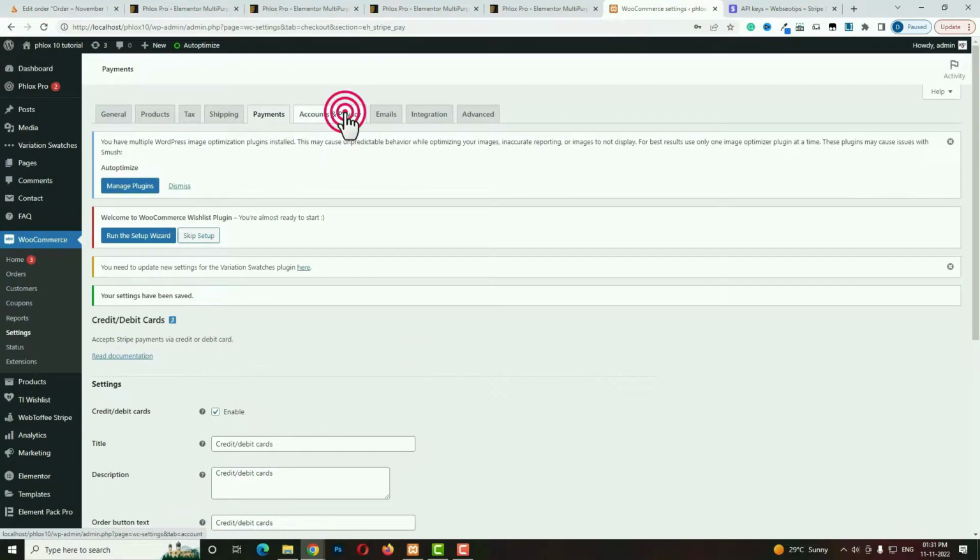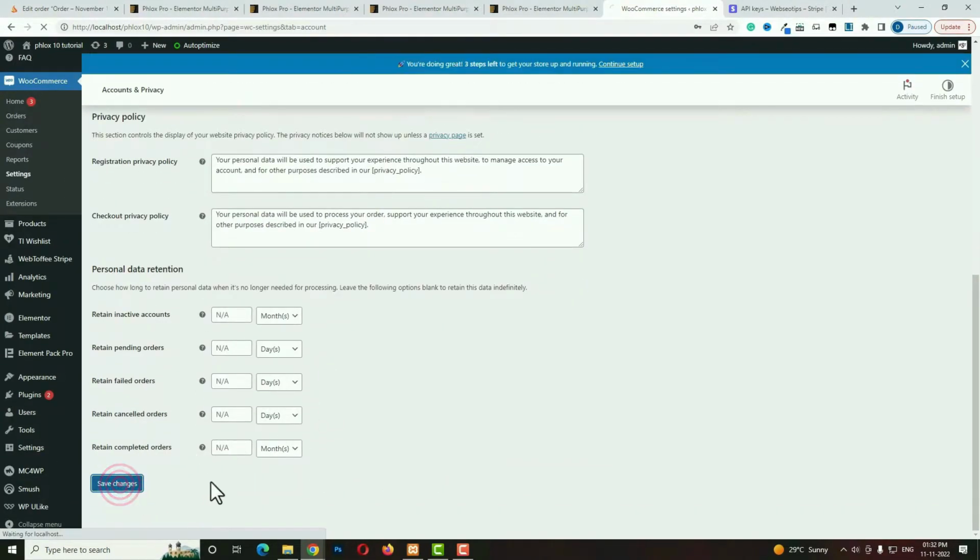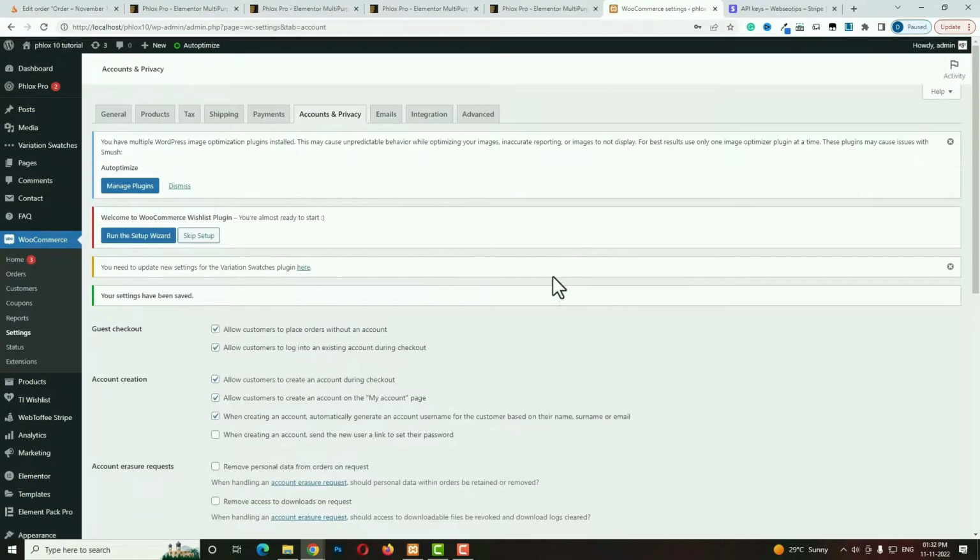After that come back to the account and privacy. In the account and privacy I have to enable this one, this one, this one, and uncheck this one. Scroll down and click on save changes. Remaining everything keep as it is. So the WooCommerce setup is complete.